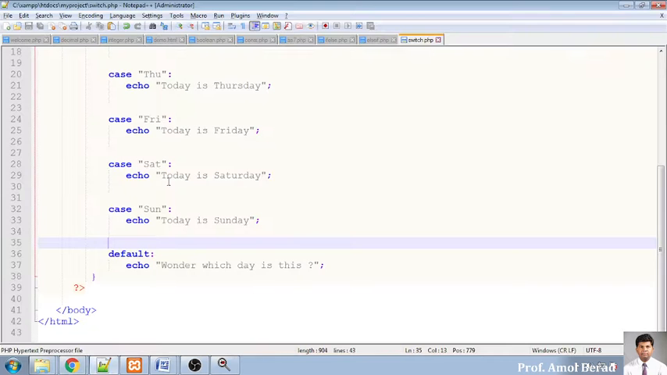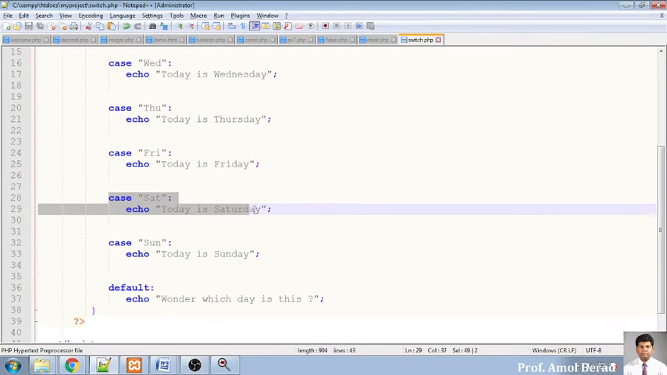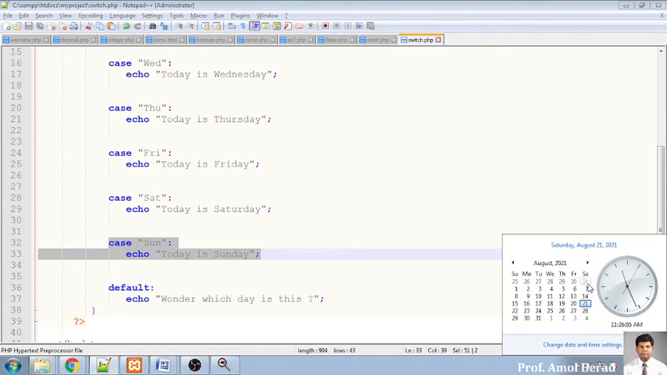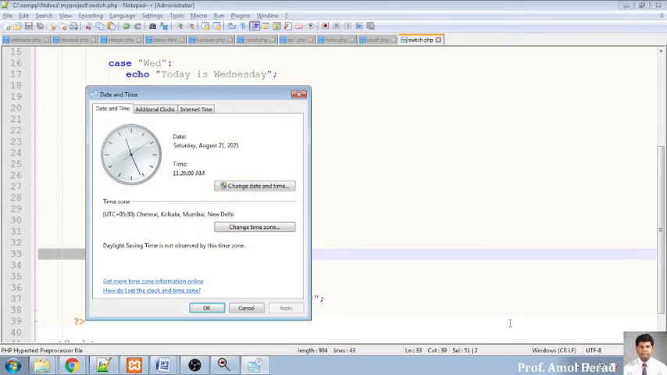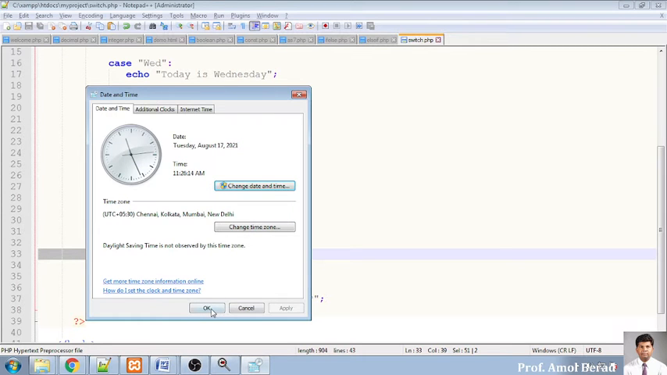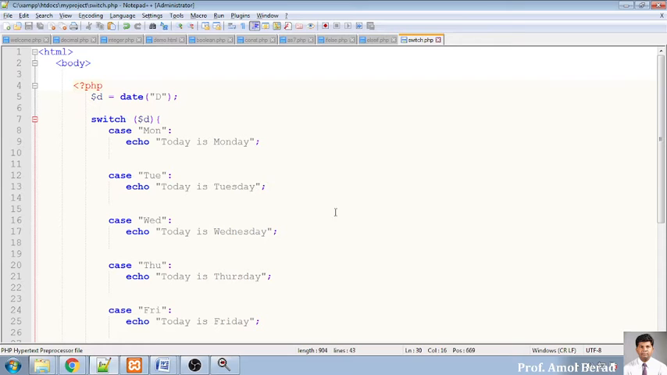One second. So it has started with this one. Okay, so it has shown Saturday also, and the next one has also come. Now I will change it to today's system date. Today is Tuesday, the 17th, so I'm changing the date and time. Today being the 17th, I have saved it. I have not changed the timing, so it is like this. Today I know this is Tuesday.